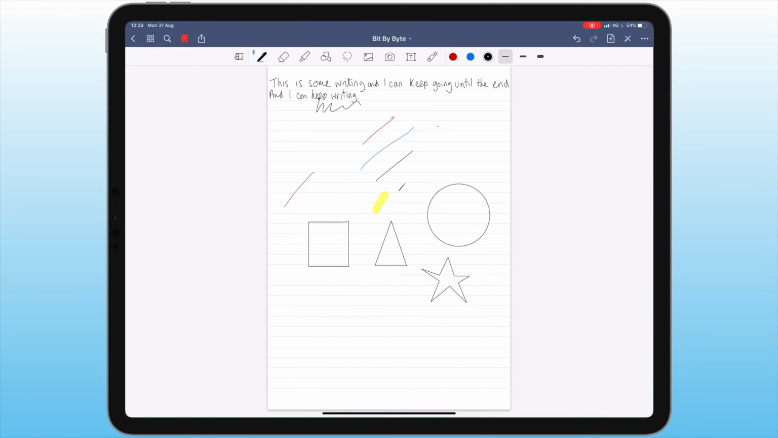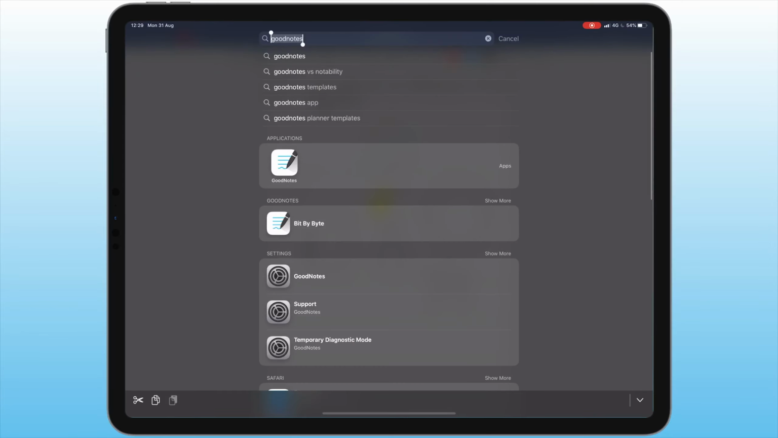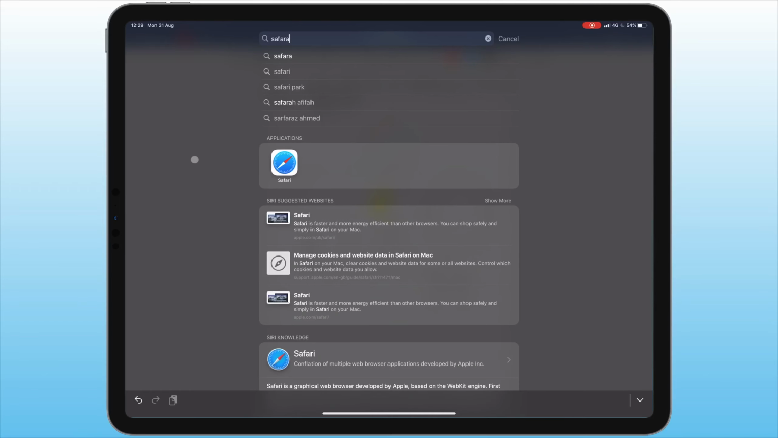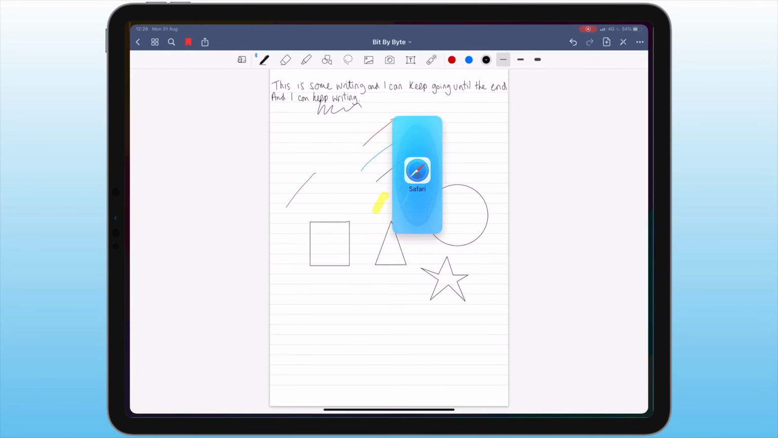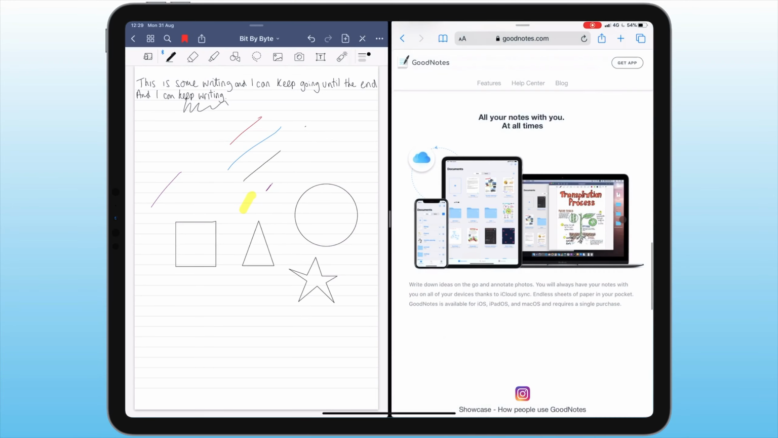Now whilst we're on the topic of split view, I want to show you one last thing, which is about a different way of importing images into GoodNotes. The original version was to tap this menu icon up here, but it is possible to just drag images inside. So I'm going to press Command and Spacebar to get up to Spotlight. I'm going to go to Safari. I'm just going to drag this to the right.